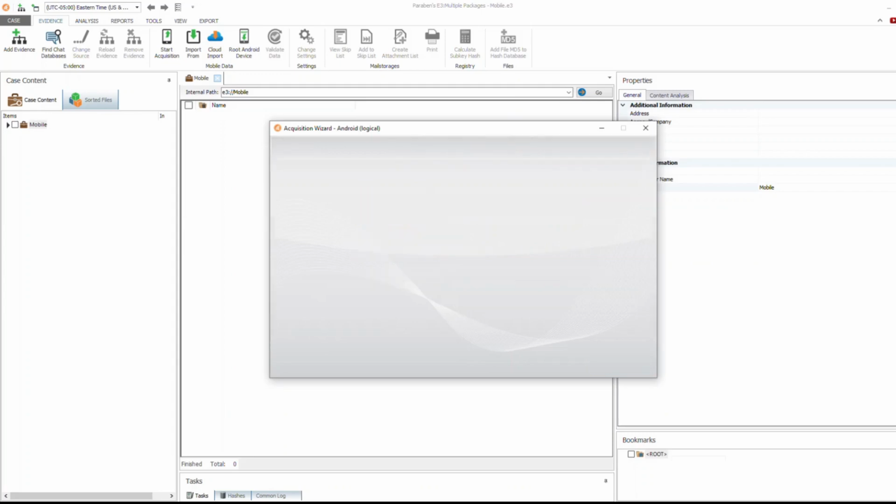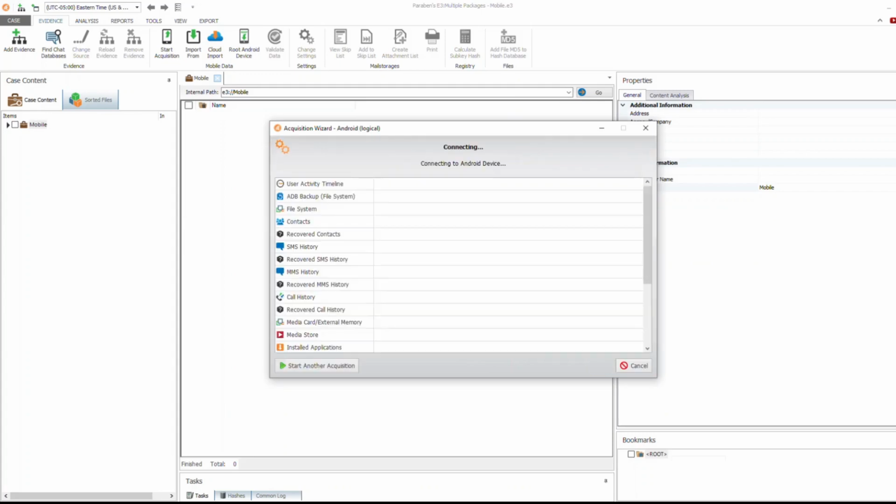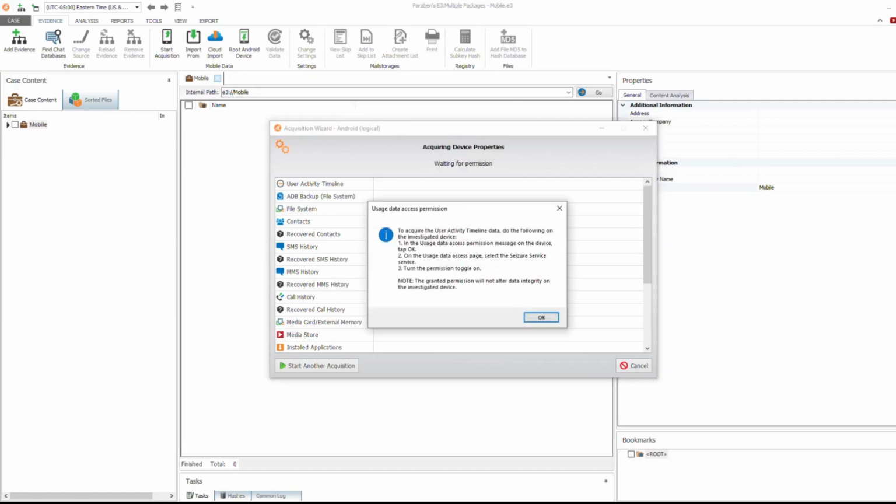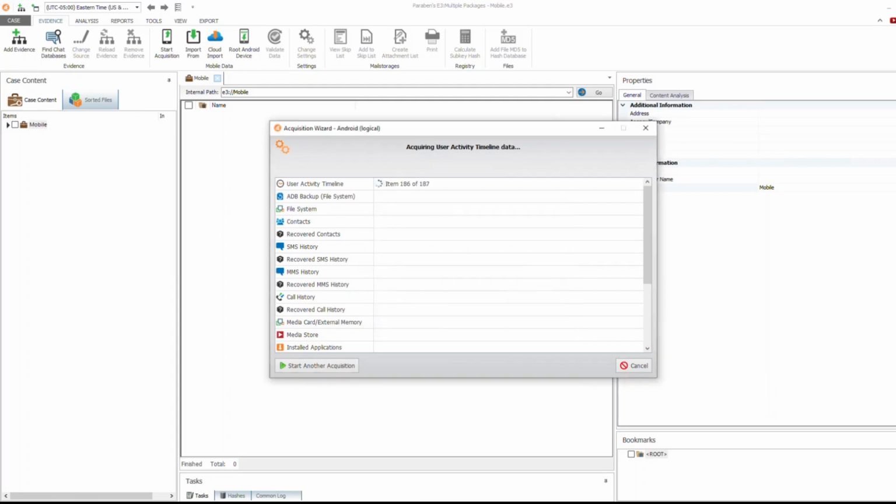So if I choose to start my acquisition on this device, it's going to do all of the communication with the device. So I'm actually going over to the device to allow the connection. I'm going to authenticate the RSA key. Grant the access it needs. And my acquisition is going to begin.